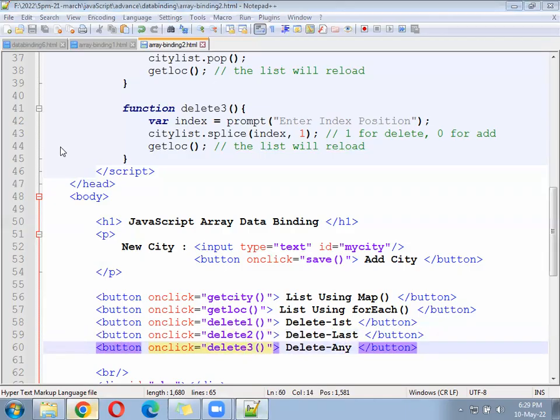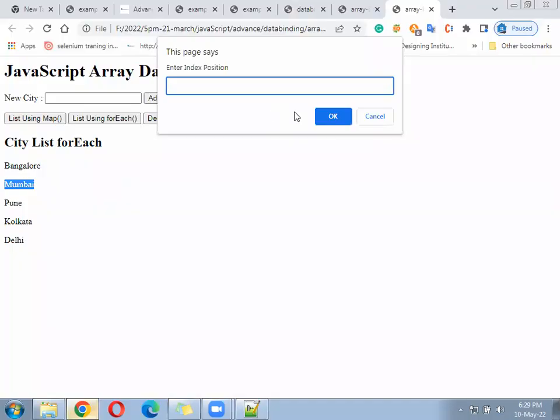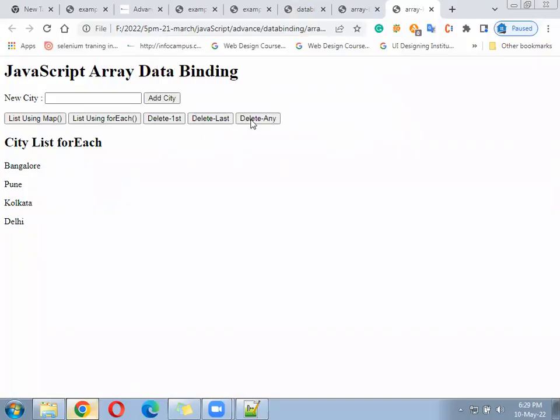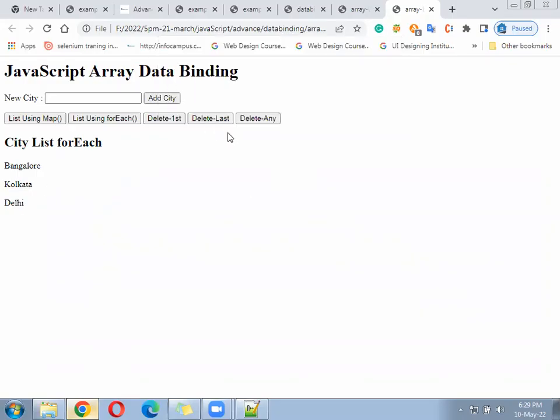In case of delete any, it will ask which one you want to delete: 0, 1, 2, 3, and 4. Suppose if I put 1, what should go? Let me delete here 1. Mumbai will go. Again, if I keep 1, then who will go? Pune will go. But it should not be like this.